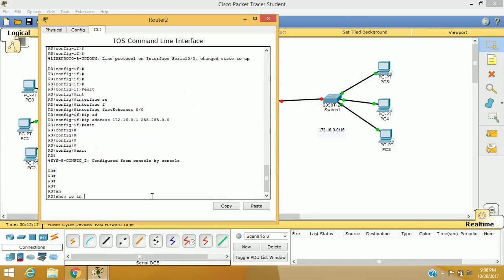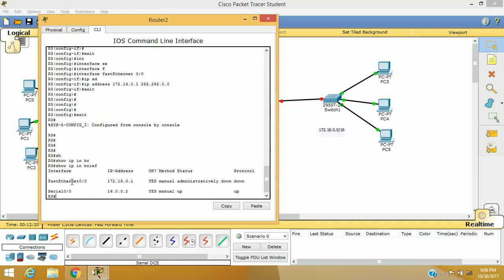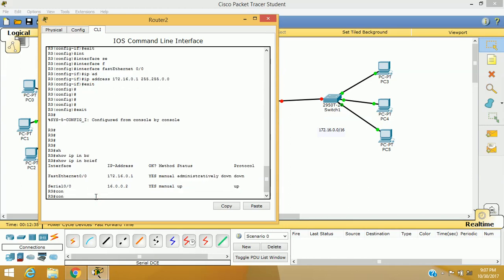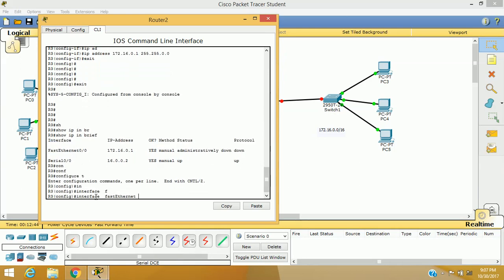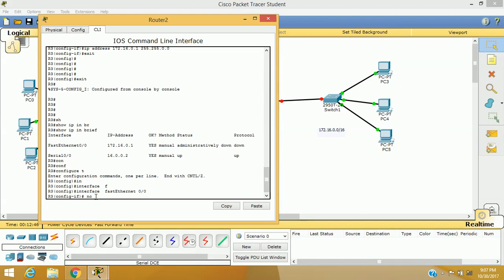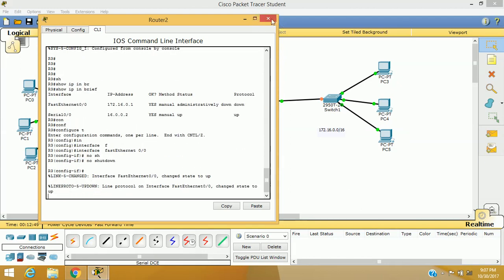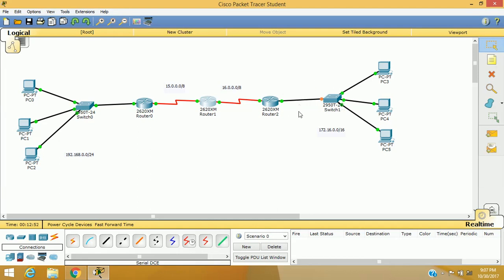So show IP interface brief, and as you can see here, your IP address is properly configured, but the status of your FastEthernet is administratively down, because we have just set the IP address and we didn't use the no shut command. So configure terminal, interface FastEthernet 0/0, and just use the no shut command and your interface will be up, as you can see here. The switch is initializing the port.